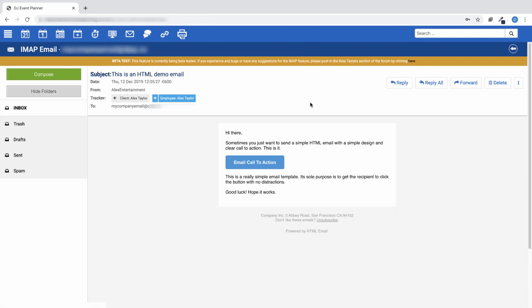Also for IMAP email, when an email comes in and a tracker is found, so the email matches someone within your database, a plus icon will now show next to their name. You can click this to quickly add the email to their contact manager, alleviating the multiple clicks previously required. The option to assign to Contact Manager is still available via the three-dot menu if you wish to assign to a different contact than the one found in the tracker.